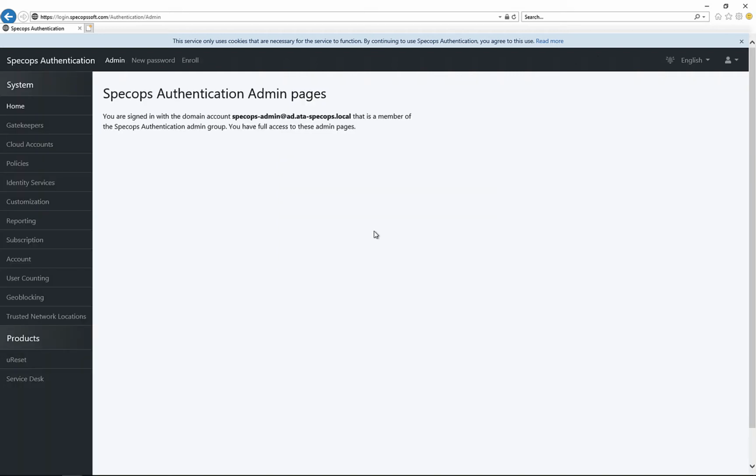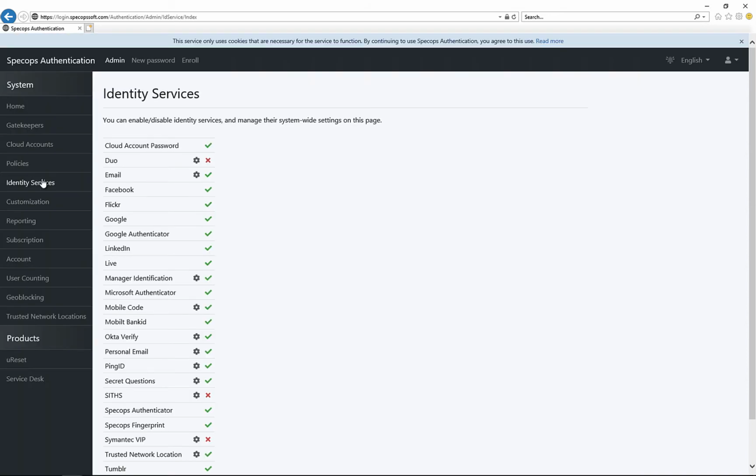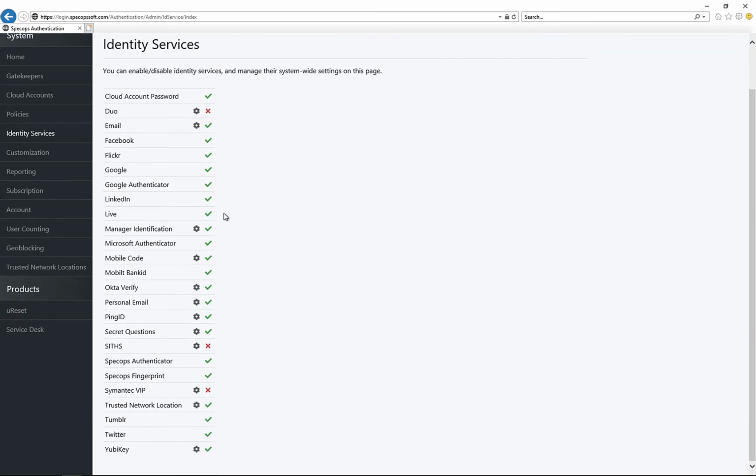So you can see that it's pretty secure. It forced me to put in the password. I did my multi-factor authentication with the SMS code and also used the Google Authenticator app. There's lots of different identity providers. So to give an example of the different identity providers you can click on Identity Services. You can see there's quite a bit of them.